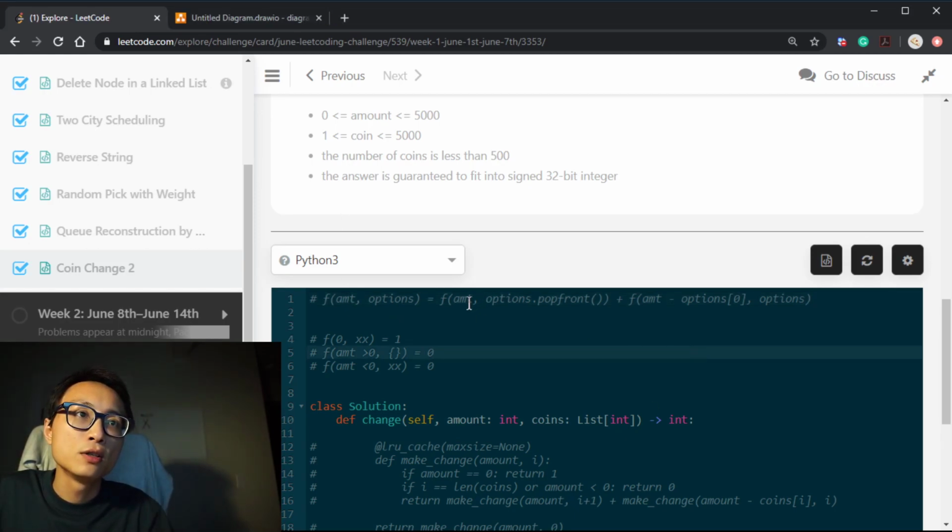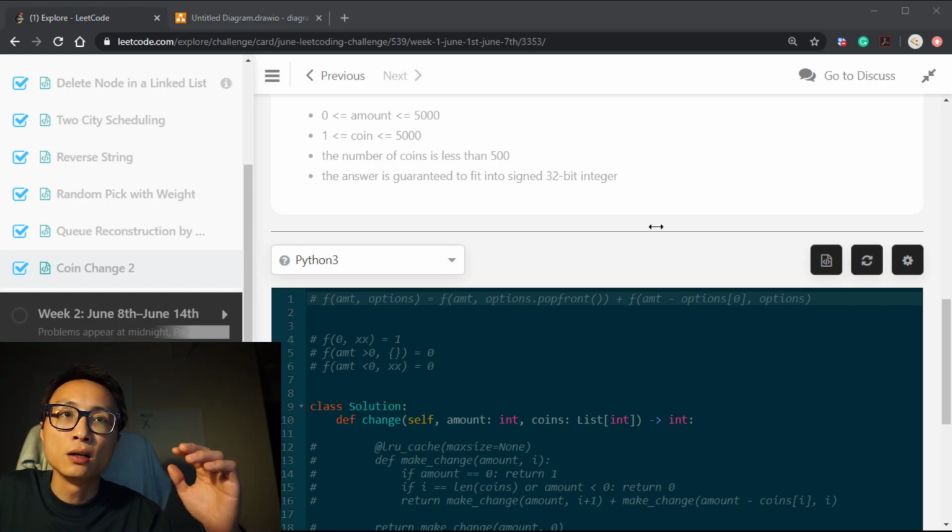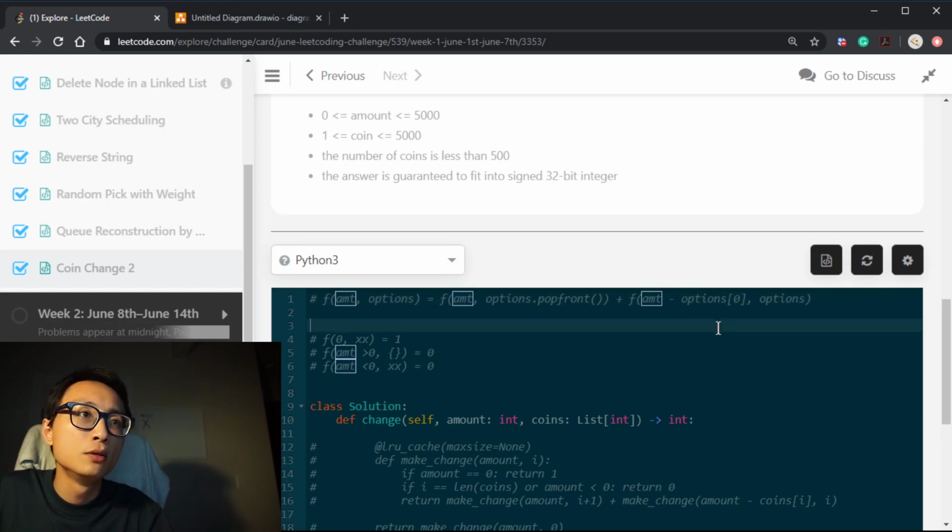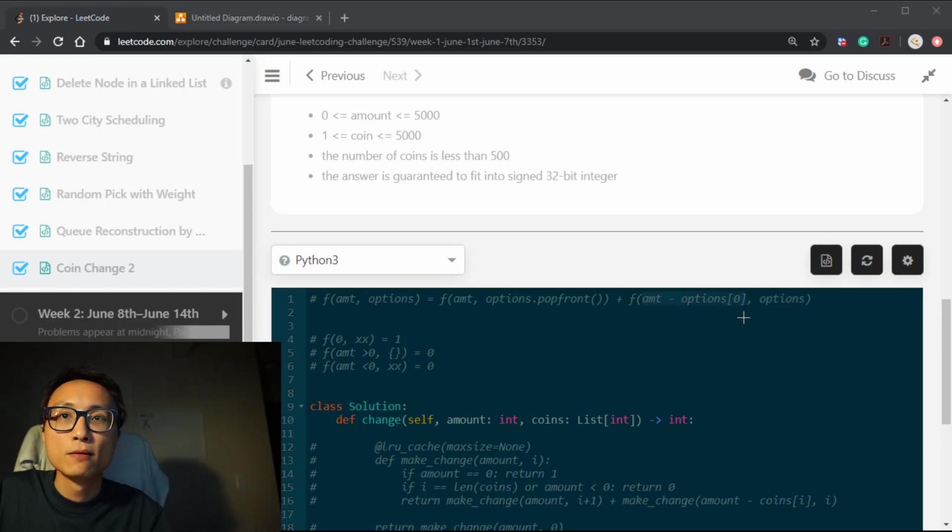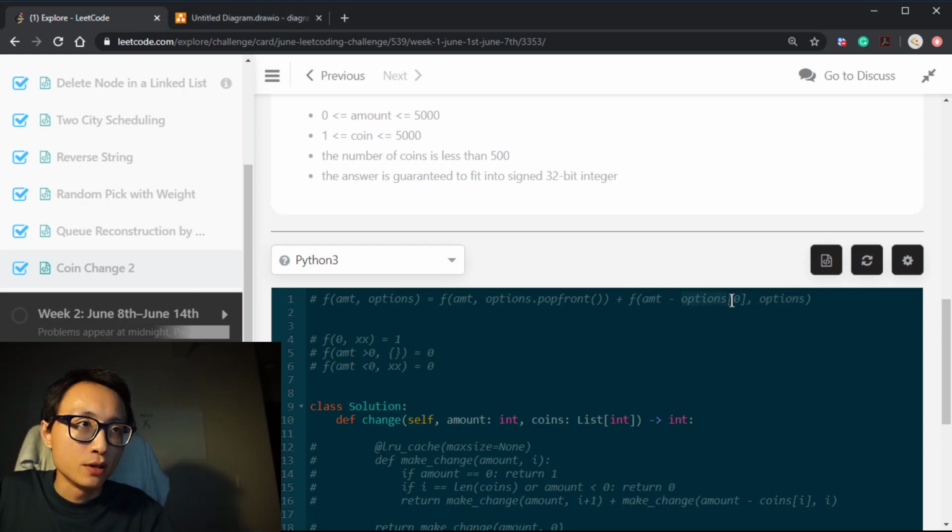Note that based on this transition function, we have the options pop front. That's basically saying that we are looking at a previous column, and the same row. Here is the same column, but some previous row. So the immediate previous row, we're dropping one of the options. Here we're deducing the amount: it's the same column, some previous row. Here is the previous column, same row.